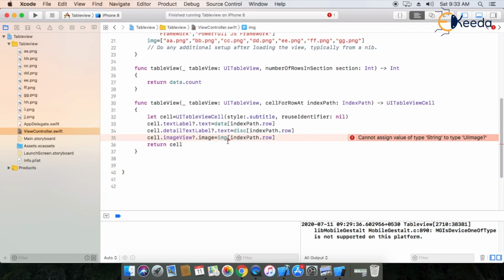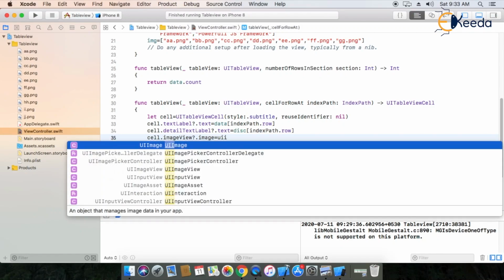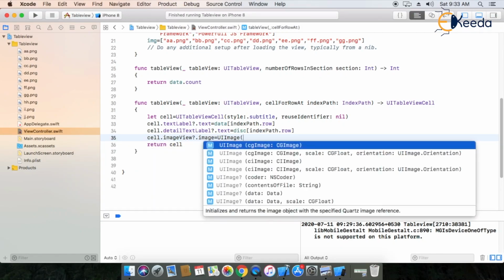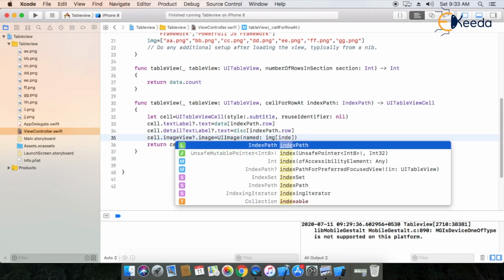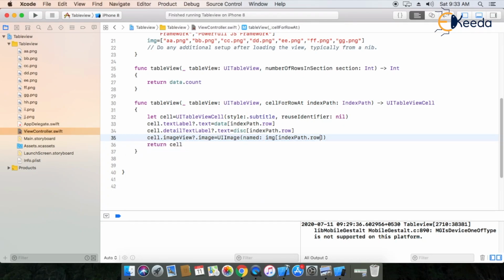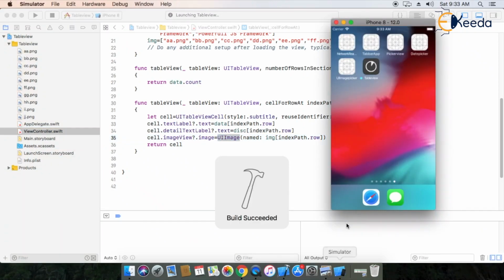So now here I'm converting your string into UI image. So now here I'm using UI image class with this method, it means name. So now here pass your image array. So now my image array name is img and then index path dot row. Okay, so now here I'm converting your string image into dot image using UI image class. Now run your application and check this output.